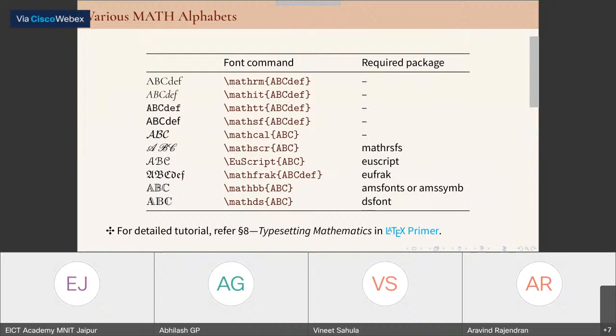Moving on to the next topic, various math alphabets. The first column is the font style in PDF view, the second column is the font command, and the last column is the required package for generating the output for various math fonts. You can also refer to the LaTeX Primer for a detailed tutorial, Chapter 8, Typesetting Mathematics.